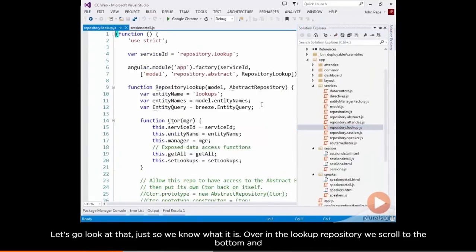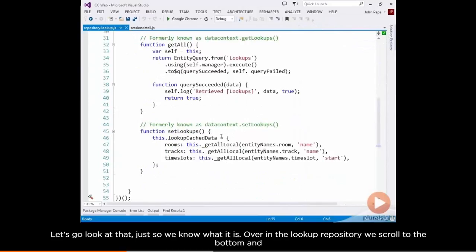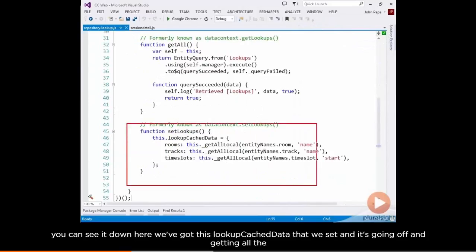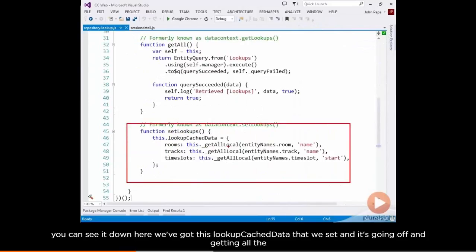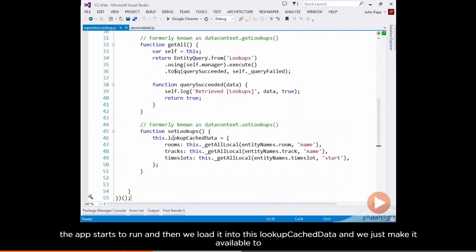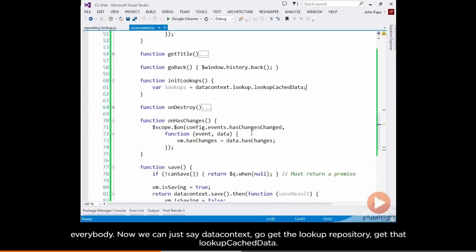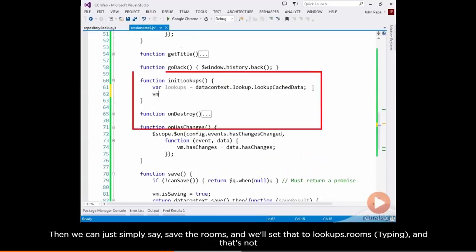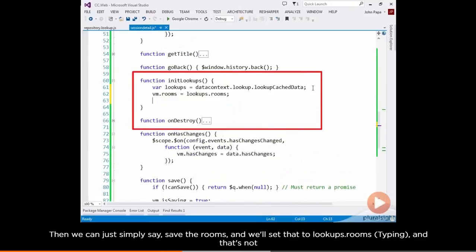So over in the lookup repository, we scroll to the bottom and you can see down here we've got this lookup cached data that we set. And it's going off and getting all the local data for rooms, tracks, and time slots. Why local? Because remember, we prime that data up front when the app starts to run, and then we load it into this lookup cache data. And we just make it available to everybody. So now we can just say data context, go get the lookup repository, get that lookup cache data. And then we can just simply say, save the rooms, and we'll set that to lookups rooms.